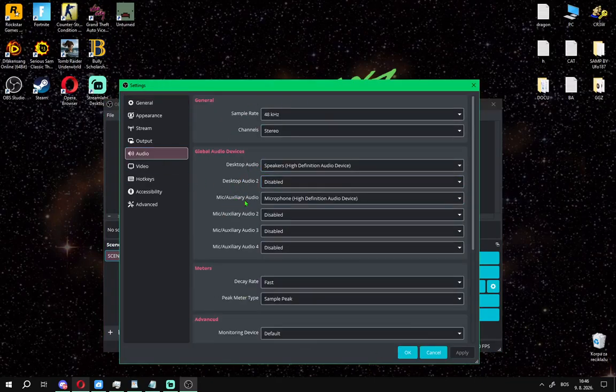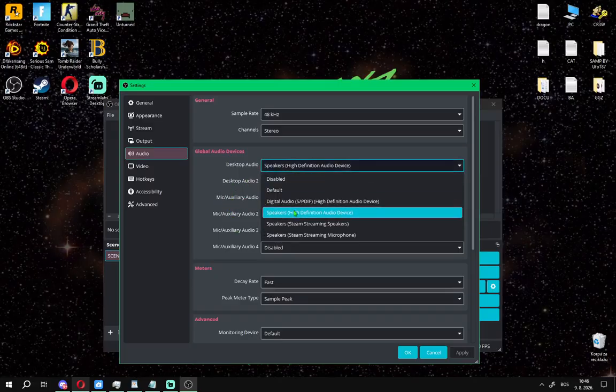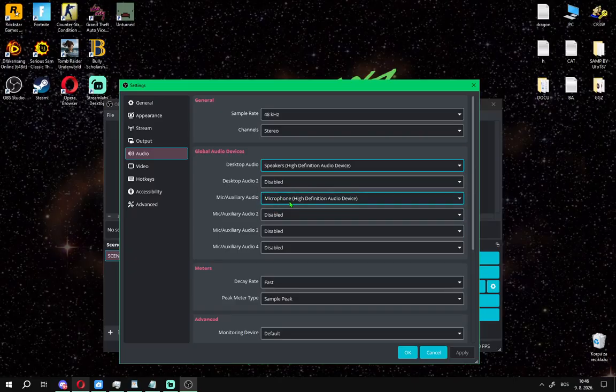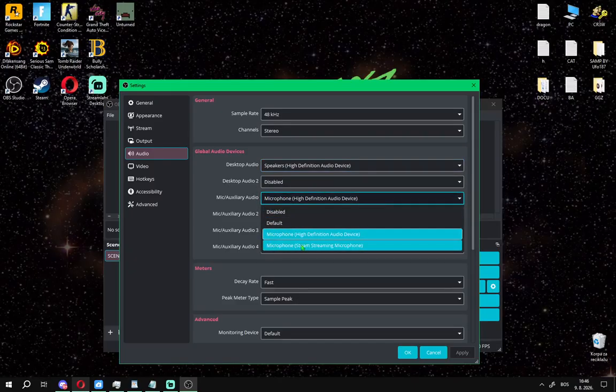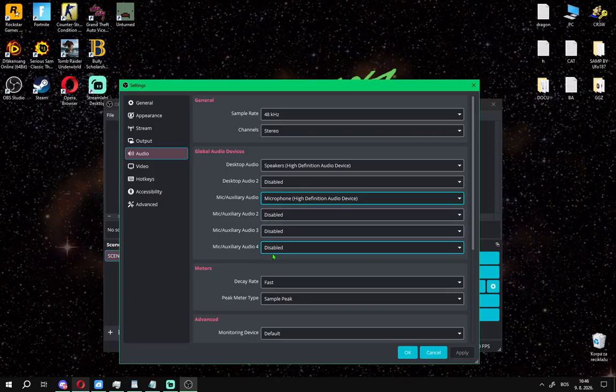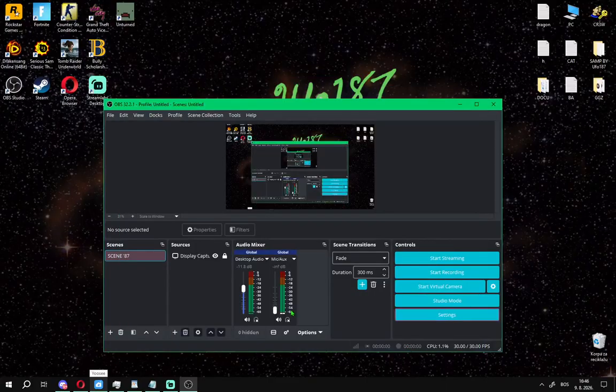Move here to Settings, move here to Audio and you will see here Global Audio Device. Move this first, Desktop Audio, choose like me Speakers, Mic/Auxiliary Audio, click this. If you have disabled all default, choose like me Microphone High Definition. And also leave all this audio like me disabled. Just enable this first for microphone. And go here OK.